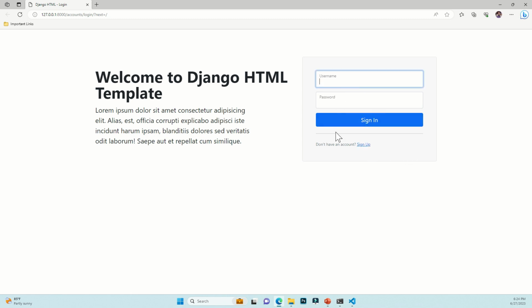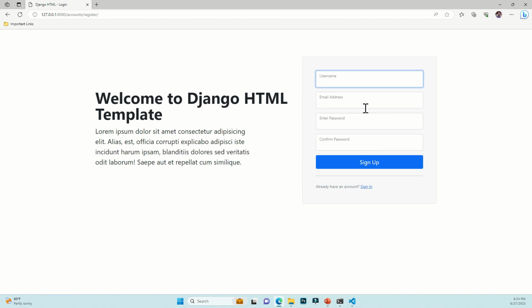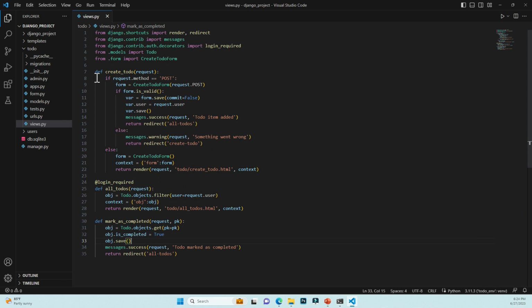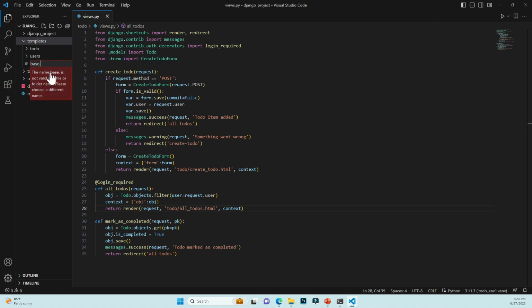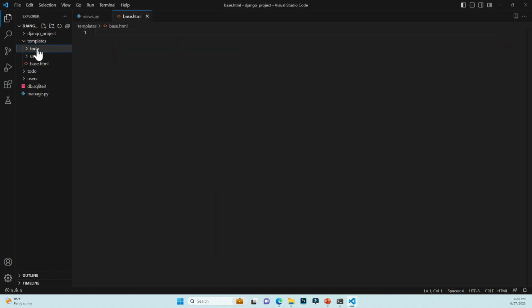All right. But we don't have an account, so we need to sign up, create an account, and then we're able to log in. So obviously we don't have any page yet for all the to-dos and so on. We don't have any page yet, so we need to create pages for that. So very quickly, we're just going to come over here and create a base.html template, or HTML file rather. So here is going to be create_todo.html, and we also want to do all_todos.html, right? So let's build from there.